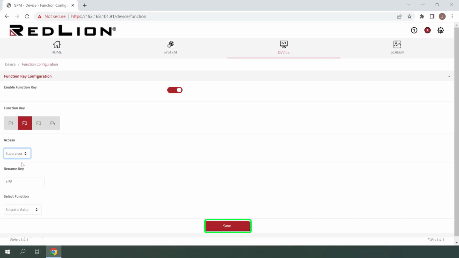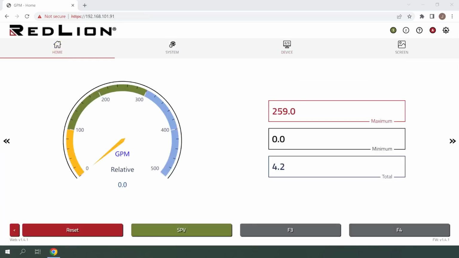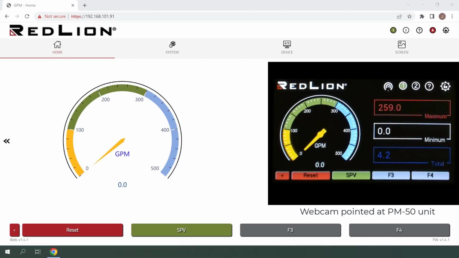Now I can just click Save and then navigate to the home page to test the new supervisor setPoint value function key. You can see that the setPoint value function key is now green, indicating that it is protected by the supervisor password. The reset function key is still red, indicating that it is not password protected.